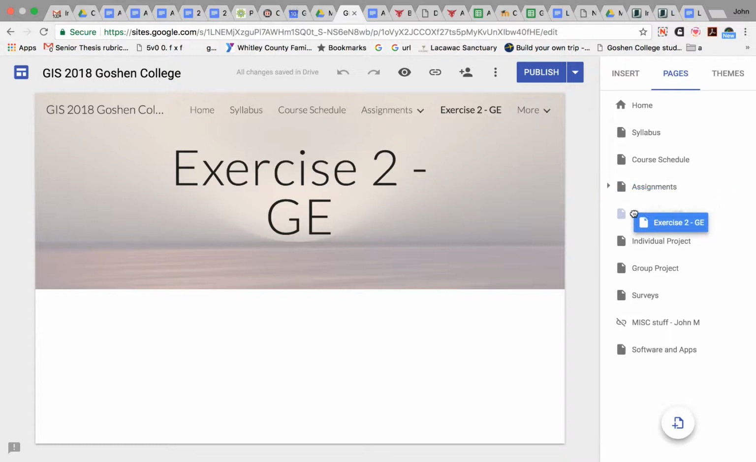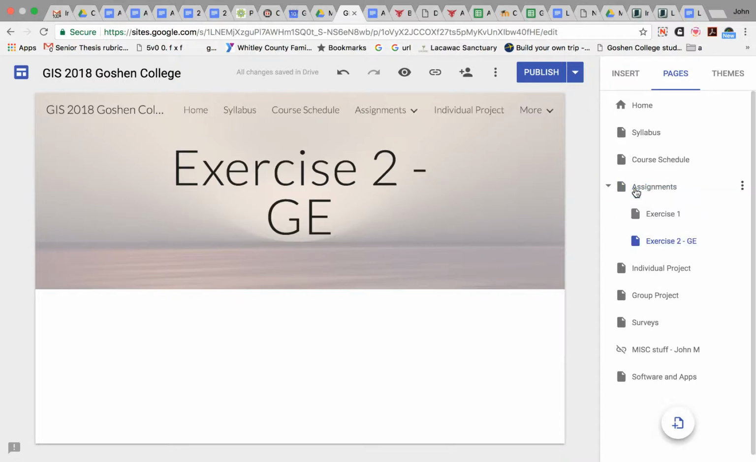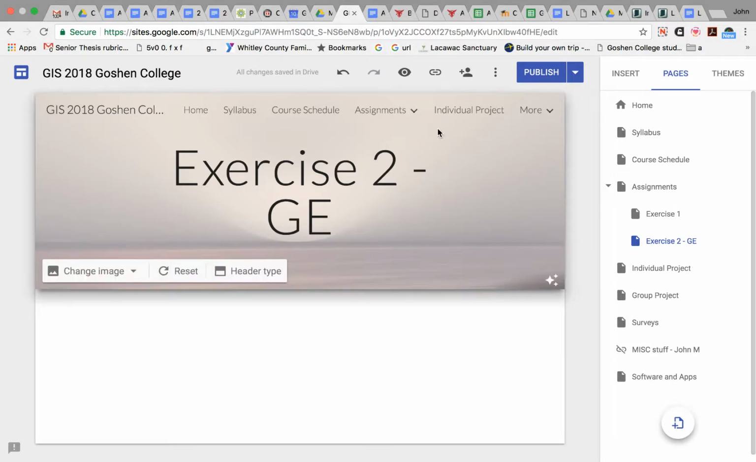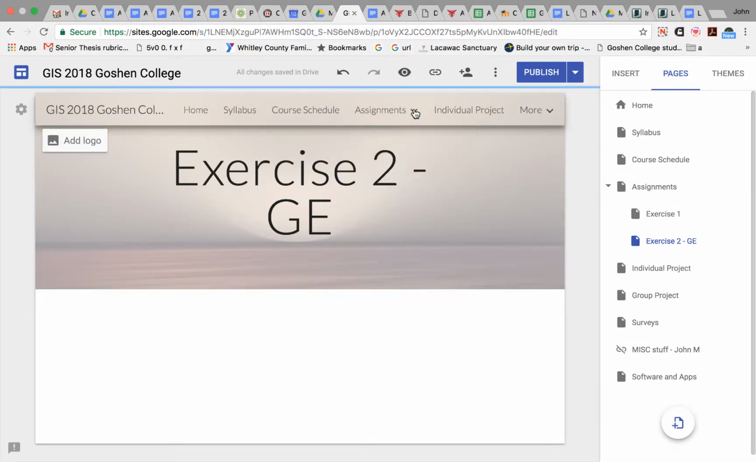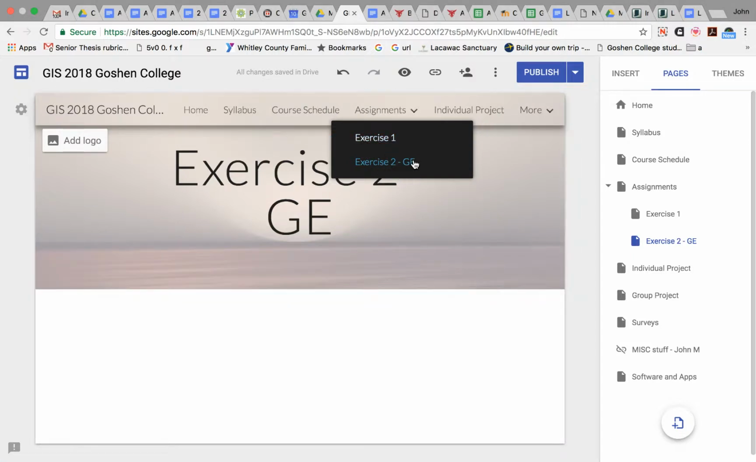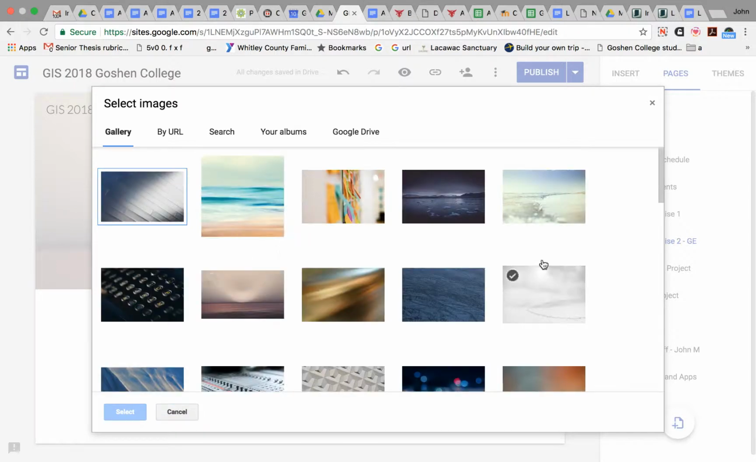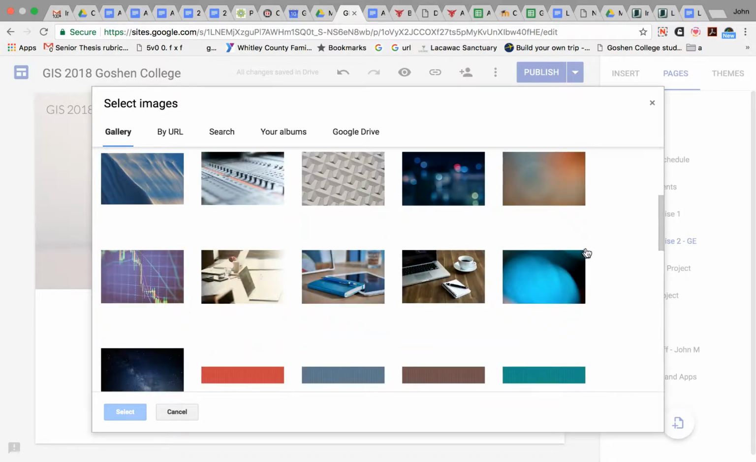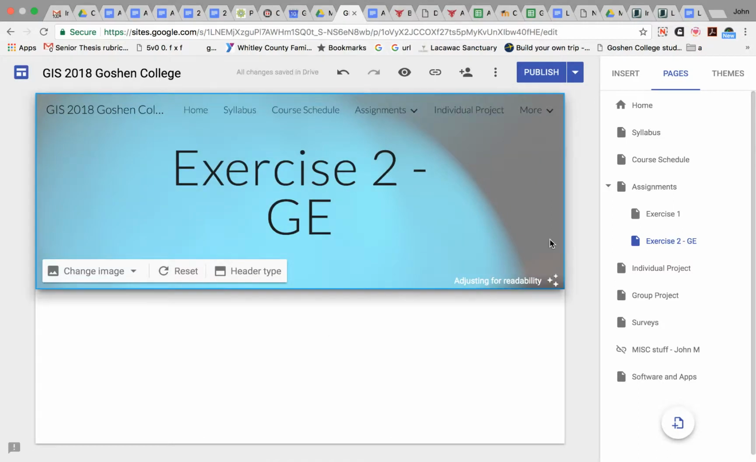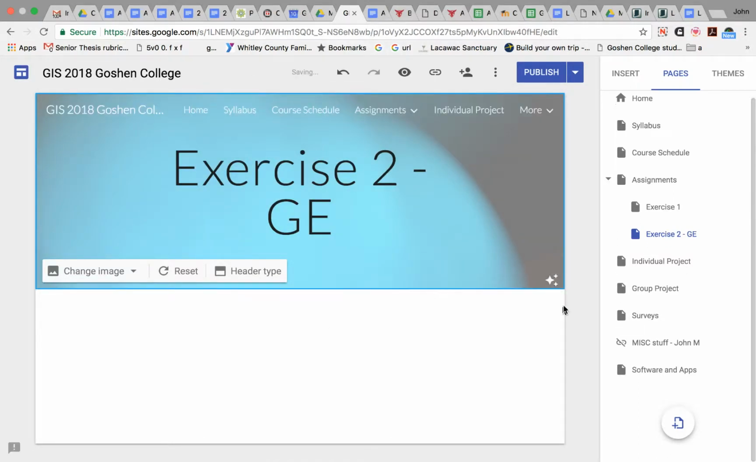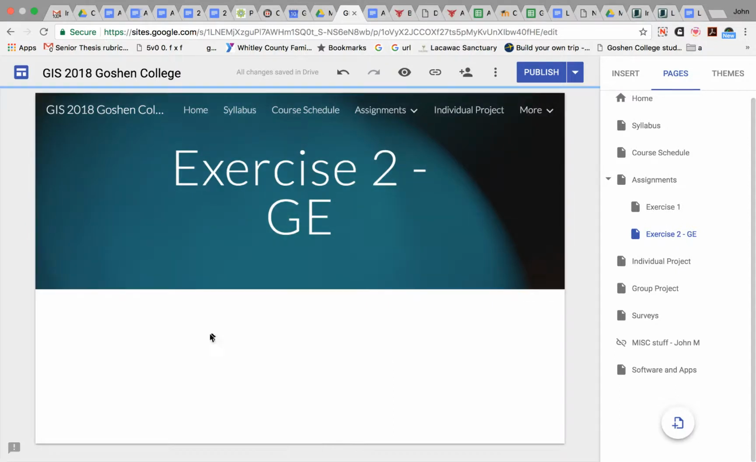And I want to make this a sub-tab under the assignments so that on my web page, when I hover over assignments, there's exercise 1 and there's exercise 2. And I'll just change this image quickly to something else. Why not a blue smudge? It's as good a thing as any. Okay. So now I can start adding material to this web page.